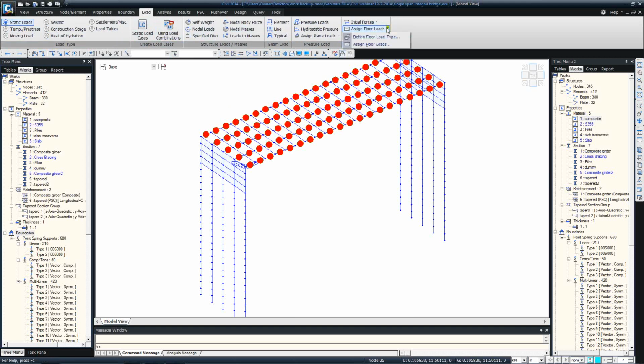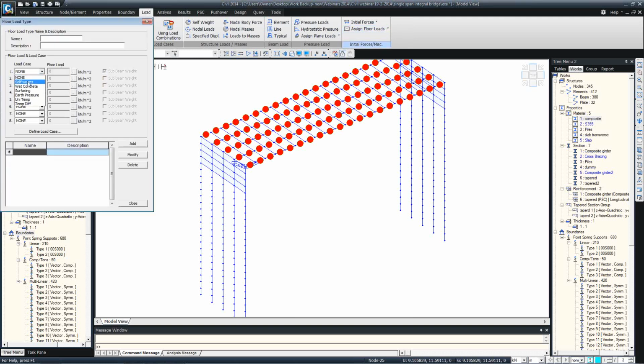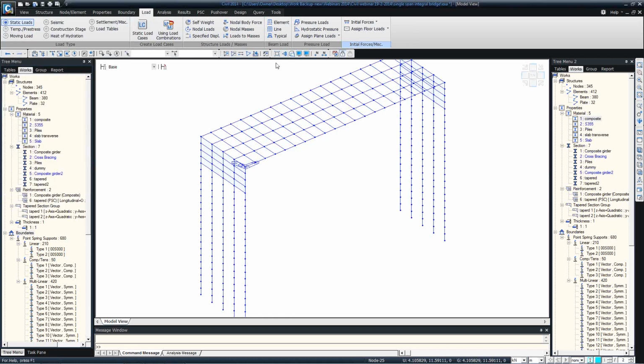Just to show you what I mean by a floor load in the software, going to floor loads, floor load type. First of all, I define surfacing, say -4 kilonewton per meter square. Say this is surfacing. Add, and say I want to load the area in here.